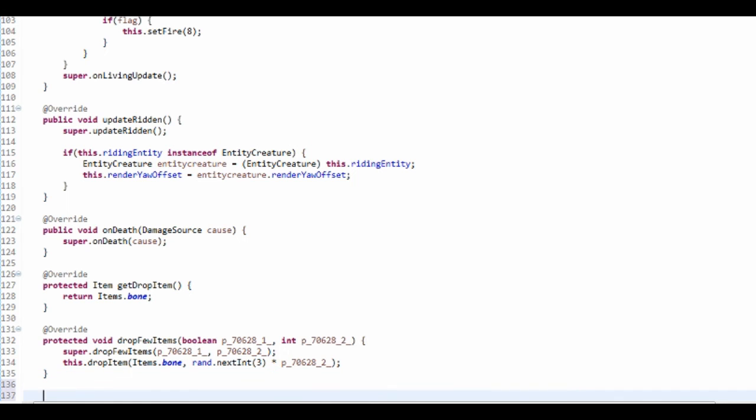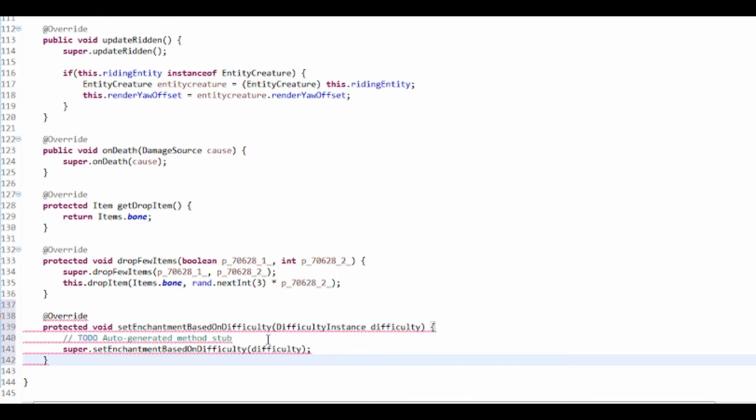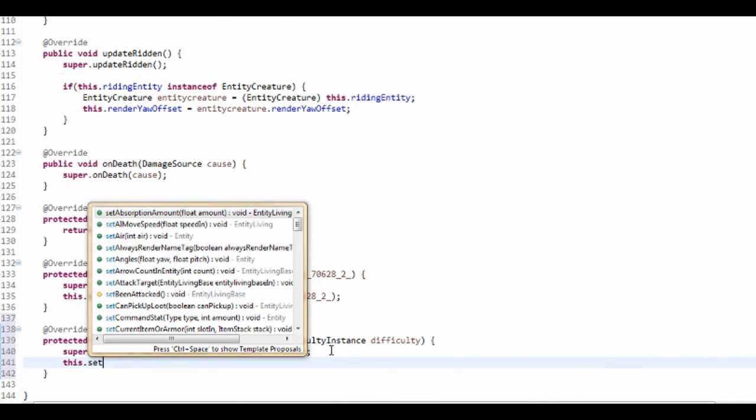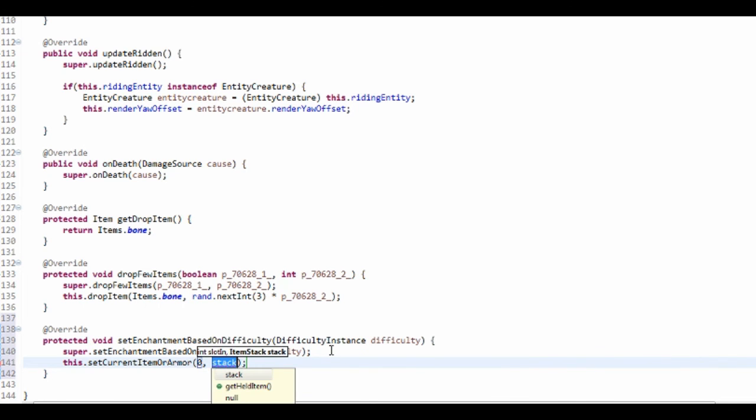Then you want to add a setEquipmentBasedOnDifficulty. So we can actually test the difficulty and just change stuff. Quite cool stuff here. And it just sets the item in hand or the armor. So this.setCurrentItemOrArmor slot 0, and our ghost isn't going to have anything in the hand. It's just going to do it by just hitting stuff. So that's not going to have anything.